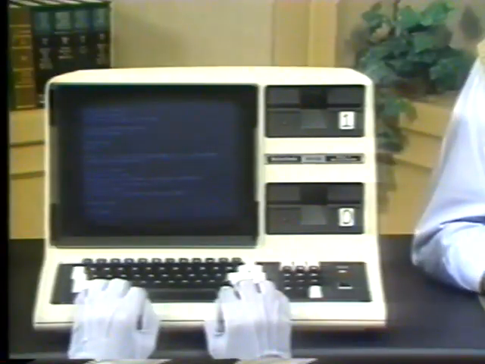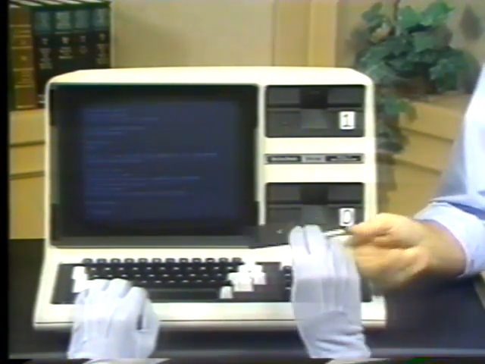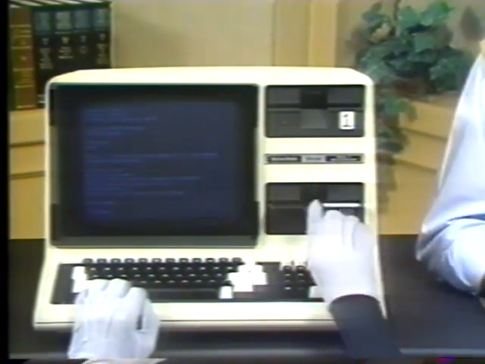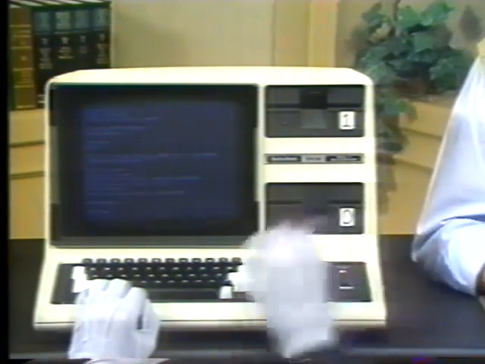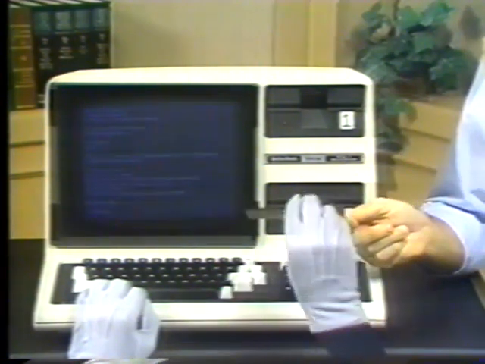Make your two backups of the Superscripsit original and put the original and one backup in their safe spots. Put the working copy in drive zero. And place your data diskette in drive one.